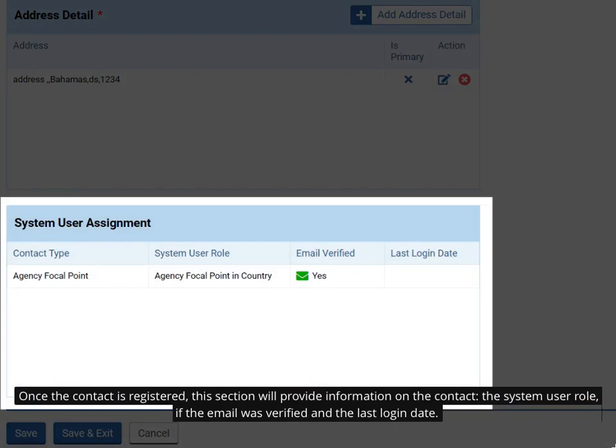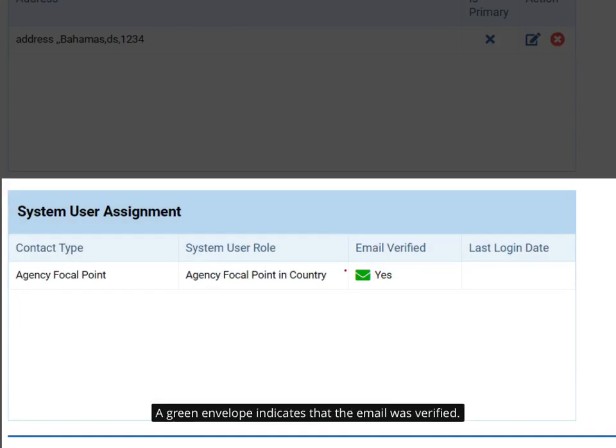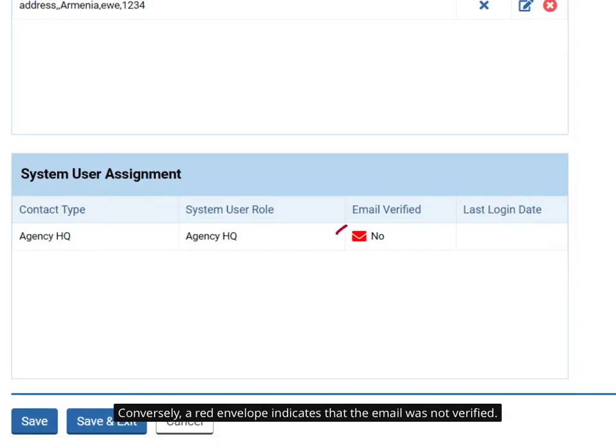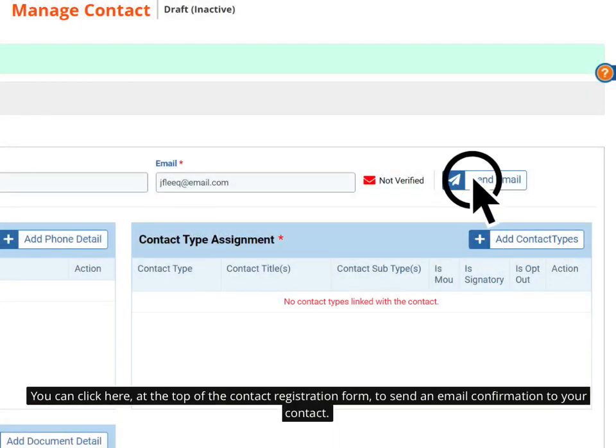Once the contact is registered, this section will provide information on the contact, the system user role, if the email was verified and the last login date. Indeed, each contact's email must be verified. An automatic email will be sent to the contact who will have to click on a link to verify their email. A green envelope indicates that the email was verified. Conversely, a red envelope indicates that the email was not verified. You can click here, at the top of the contact registration form, to send an email confirmation to your contact.